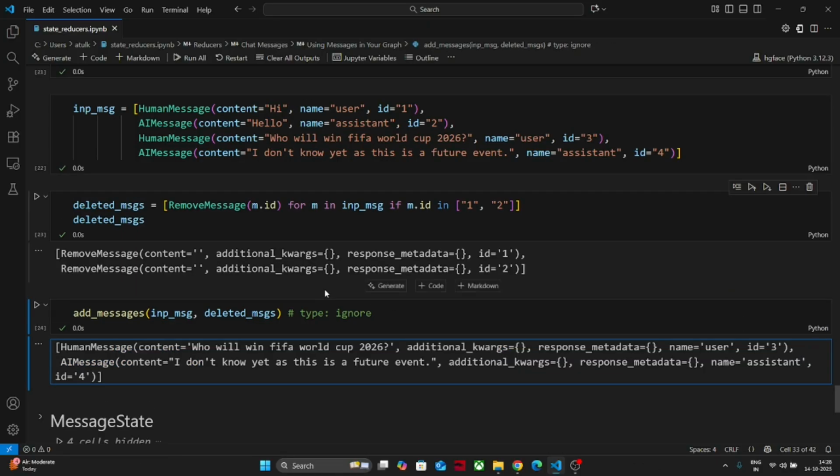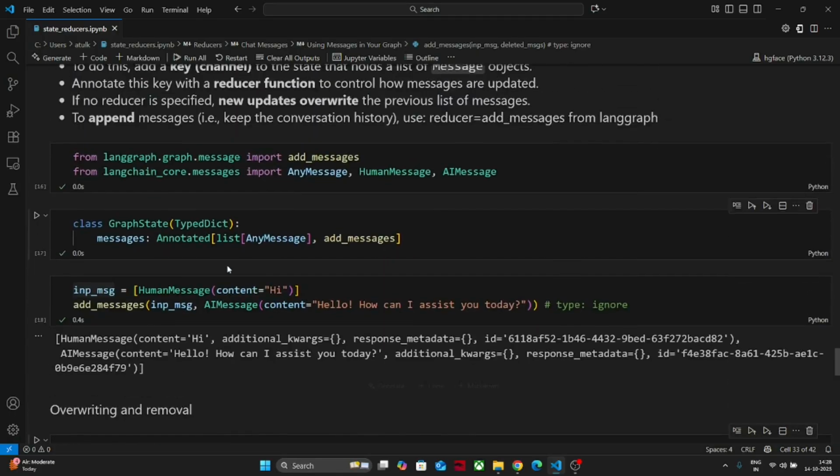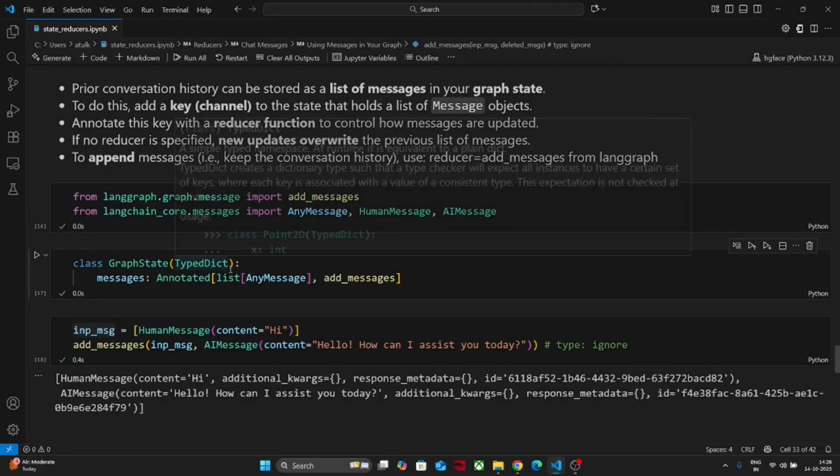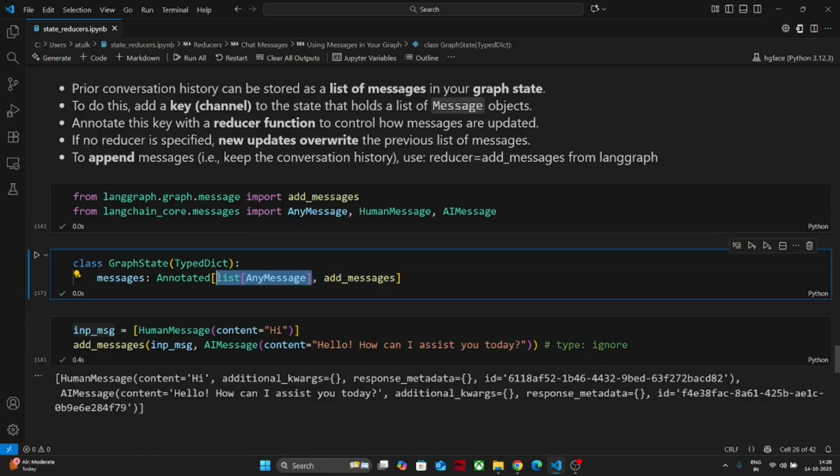Now as this type of reducer function is widely used, as I have told you earlier, this type of reducer function where we can have a list of any messages with a reducer function which will add or append the message to this list.